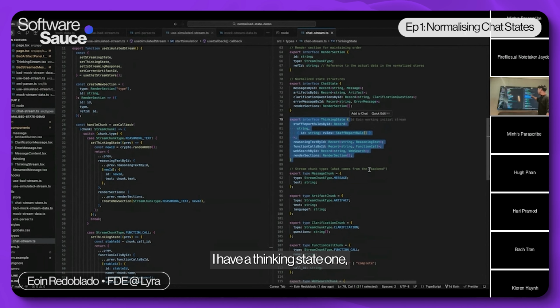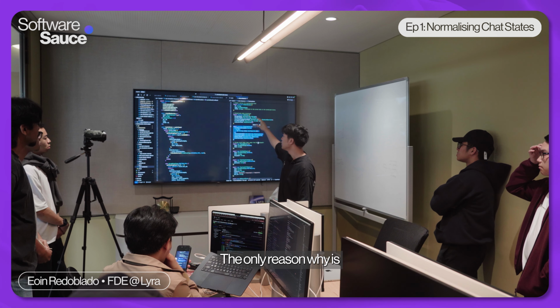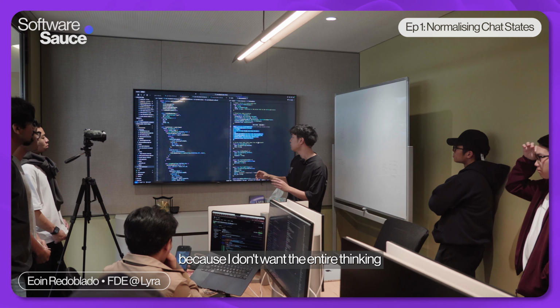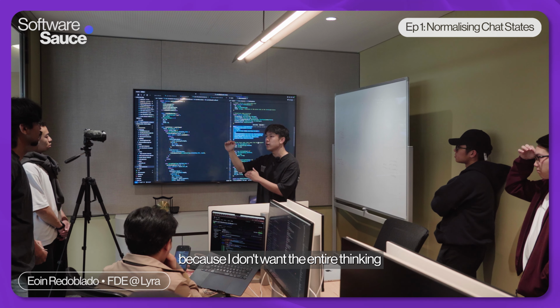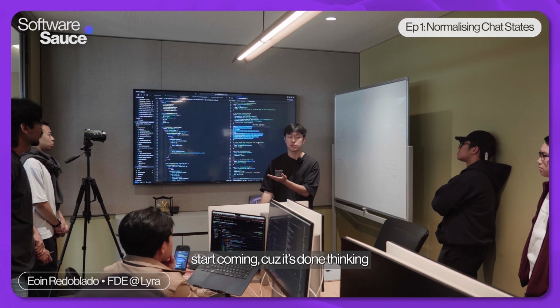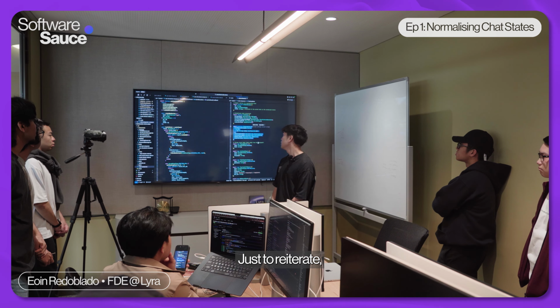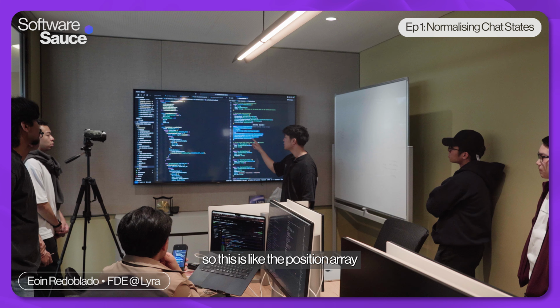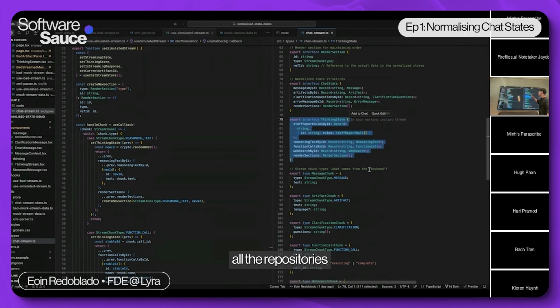I have a thinking state and a chat state. The only reason why is because I don't want the entire thinking section to re-render as message objects come in, because the thinking state won't be touched at all once the messages start coming in because it's done thinking. So yeah, just to reiterate, this is the position array, and the top ones are all the repositories, which are all the hash maps that we use.